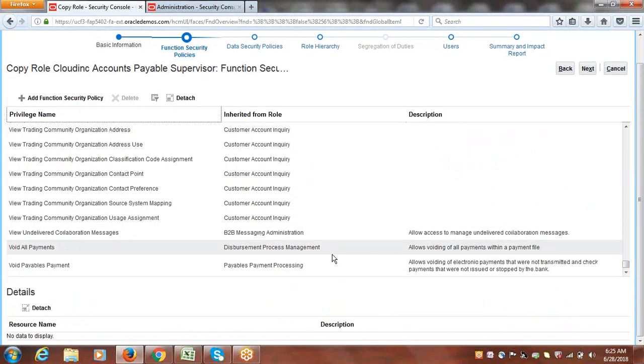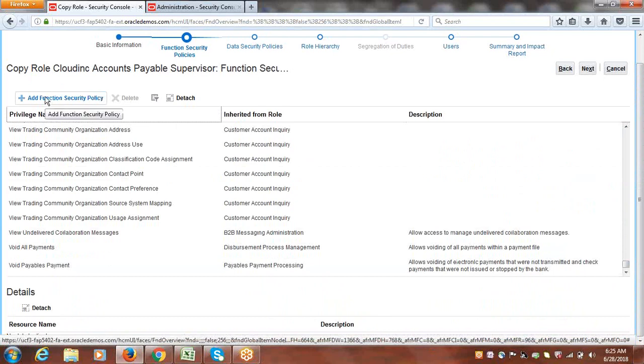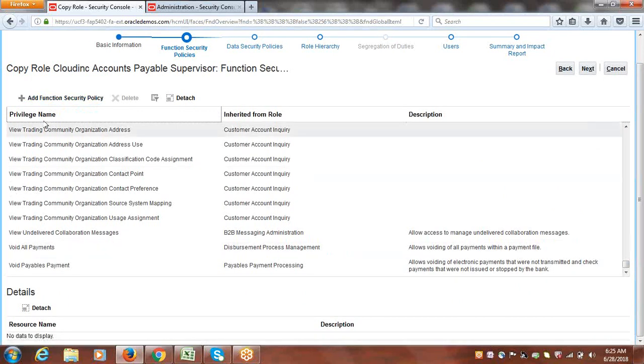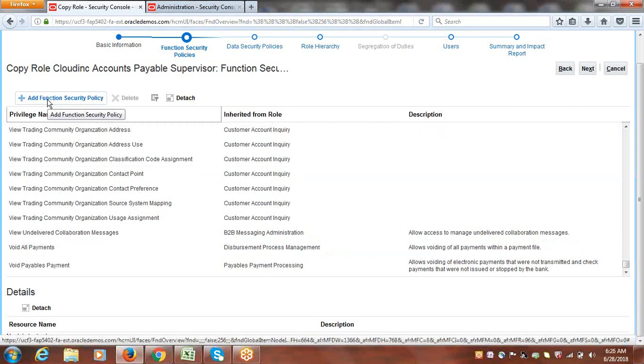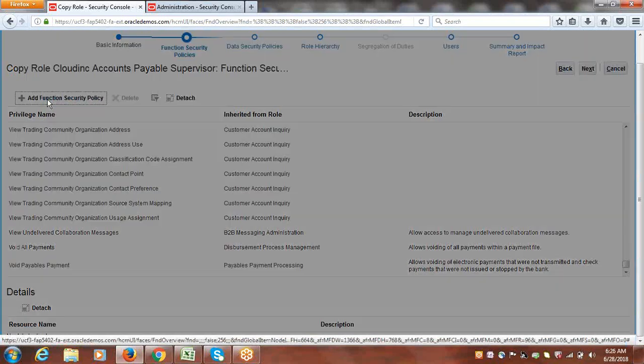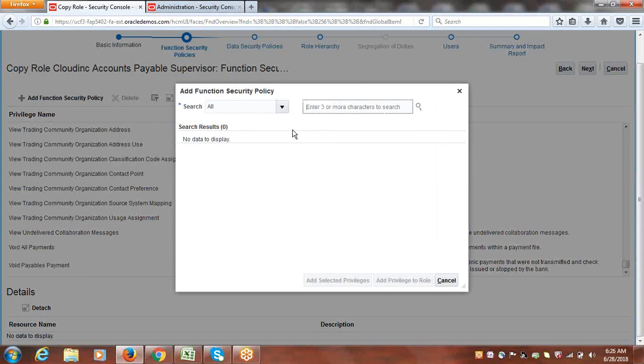Okay, still if you want to add some new function, new privilege to this role, yes, you can do it. So add function security policy. You can click on add. If you want to add some additional privilege, you can include one job role into another job role, and duty roles you can easily include into that. So you may add one new job role into the job role which you copied, or else a duty role or abstract roles or just a privilege. Anything you can add into this.